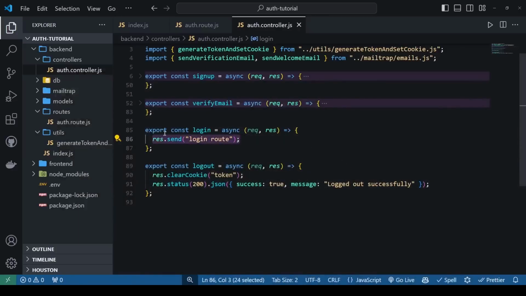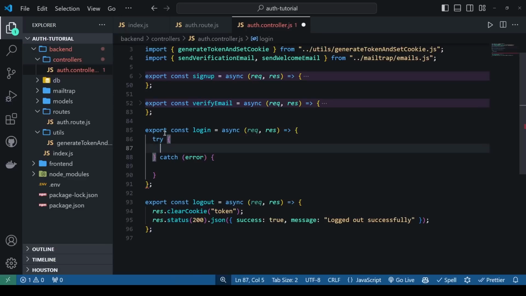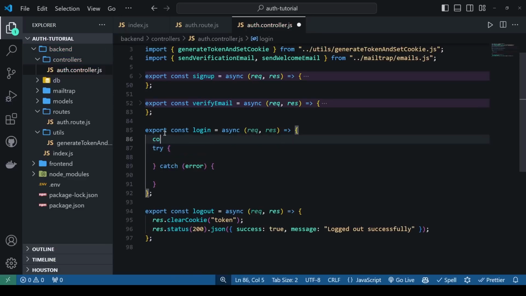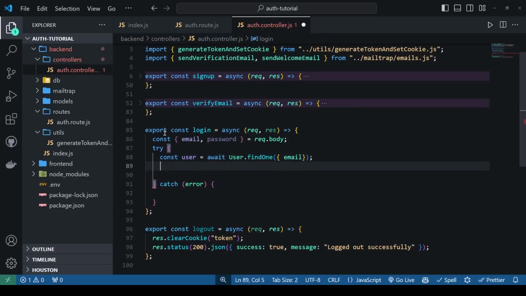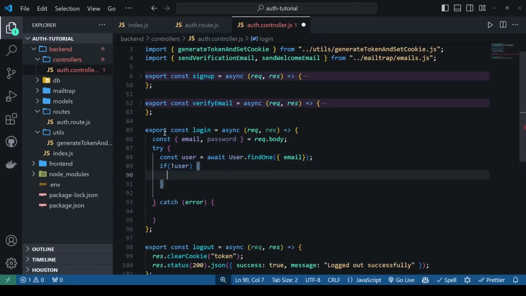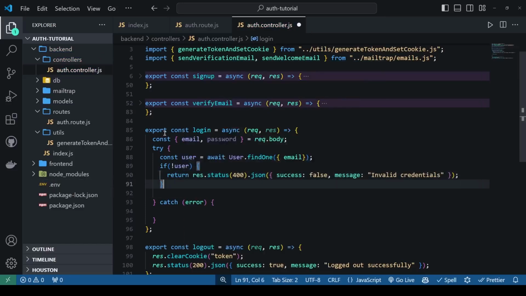workflow basically. So we'll just have a try catch, and let's get the email and password from the request.body. This is what user will provide us. Let's say const user and find it from the database. So User.findOne with the email. If it is not matching, so that means there is not a user object. So we could just say return res.status(400) invalid credentials with the success false.